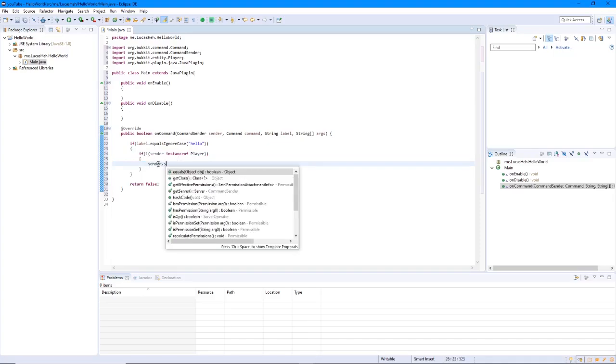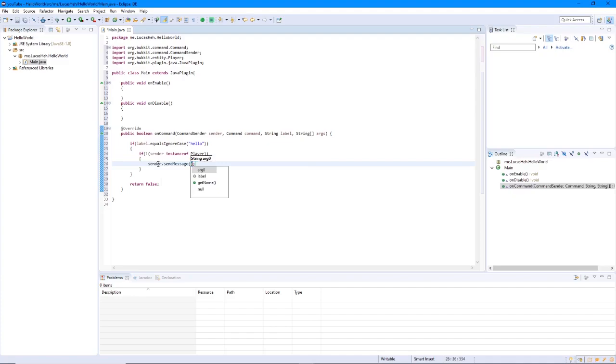So what we're going to do is sender.sendMessage. That's going to send a message to the sender, in this case console, and it won't be a player because it's obviously not a player. So we'll say you need to be a player to run this command. And then make sure you put return true, because that just tells the code that, hey, we're done running. We can just stop now.